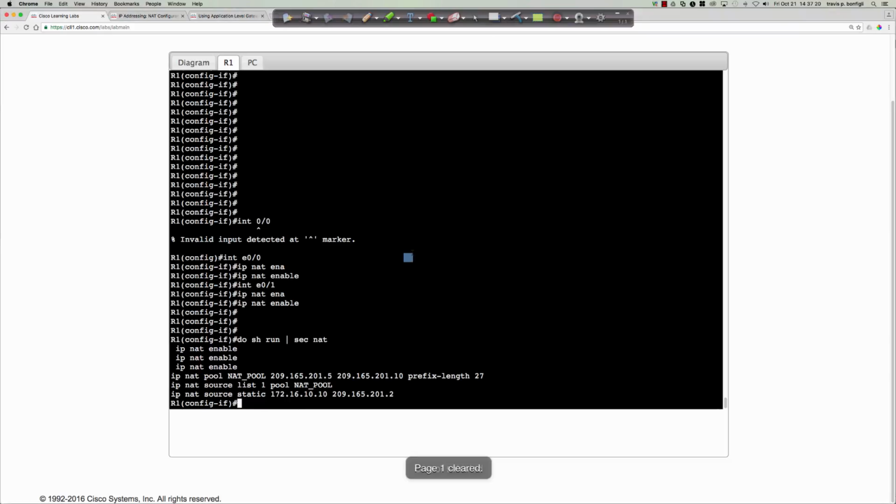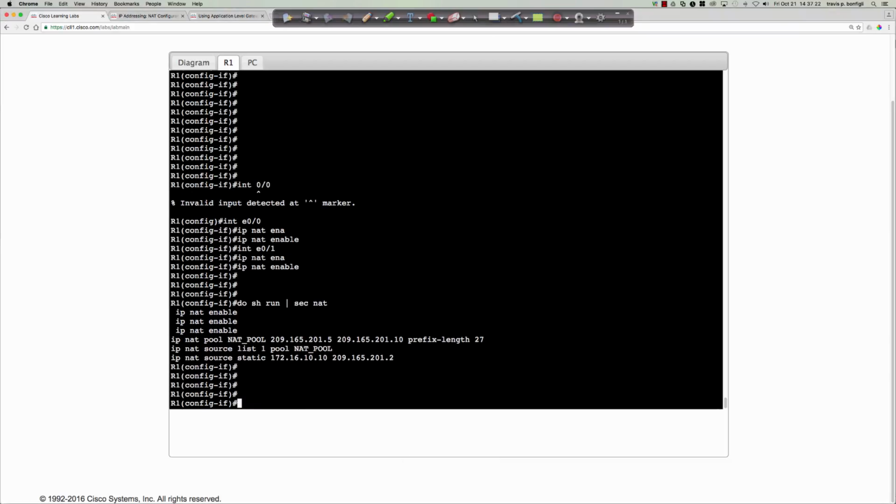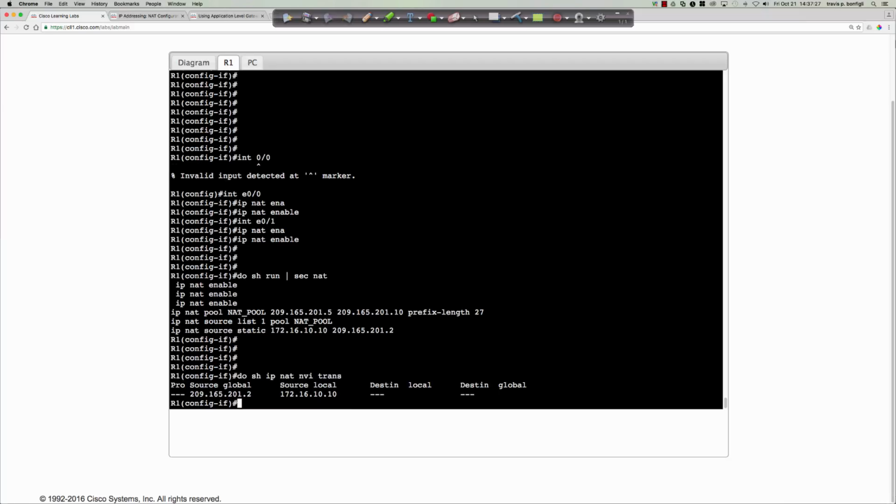All right, so let's clear the palette there. And let's go ahead and say do show IP NAT NVI translations. And so the static, and actually, a quick definition here. You can see it says source global, source local. It no longer says inside global, inside local, and then it's destination local. So it's source and destination interface, not inside and outside interface. And we get this entry here because this is the static entry which we defined.